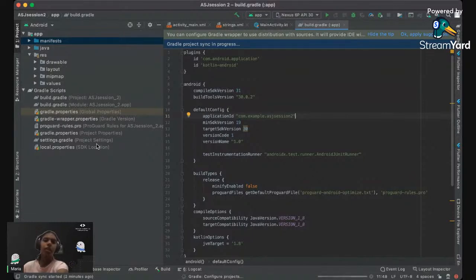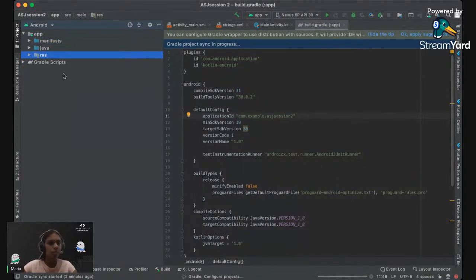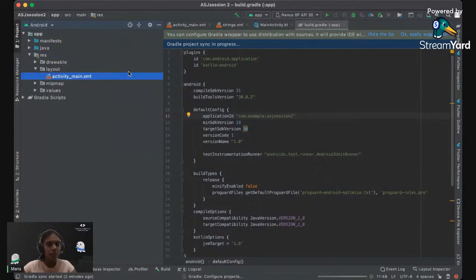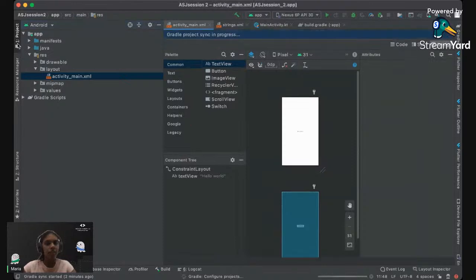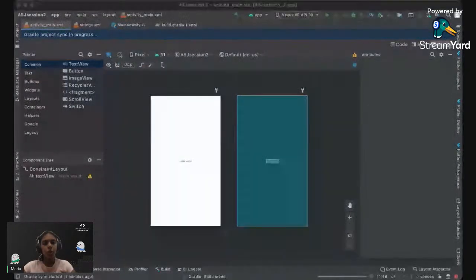I had told you about something called design earlier, right? So let's explore a little more on that. To access it, you have to open the res folder, inside that the layout folder, and click on the activity main XML. I'll just close this here. Whenever you want to create an activity, there are two files.